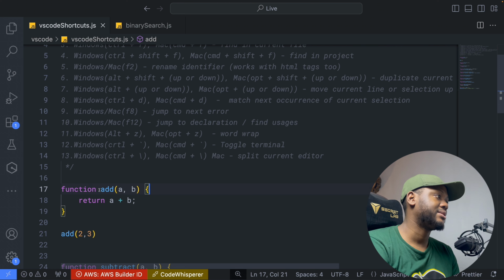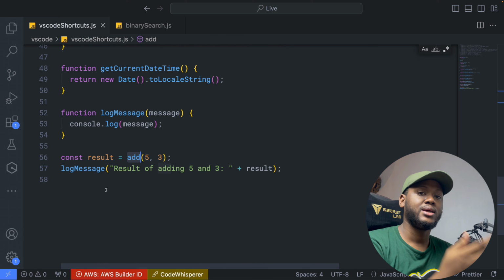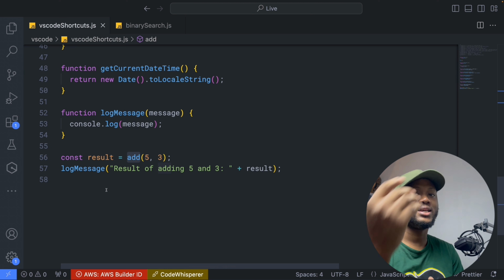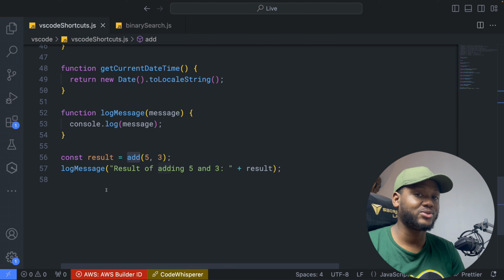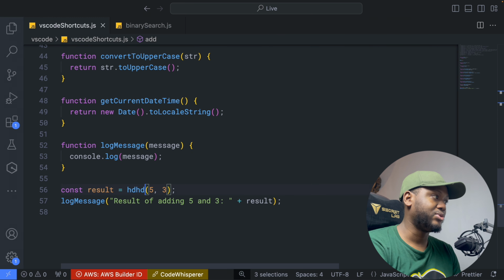So let's say I select add and I hit Control D, then it's going to select the next occurrence of add. If I keep on hitting Control D, it's going to select the next occurrence of add again, right? So you can use this to rename or do anything that you want. So I'm going to change this to add.